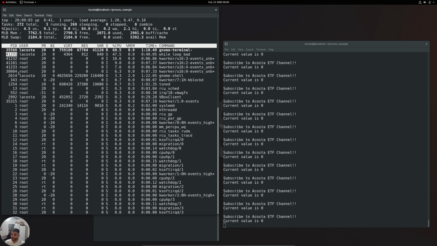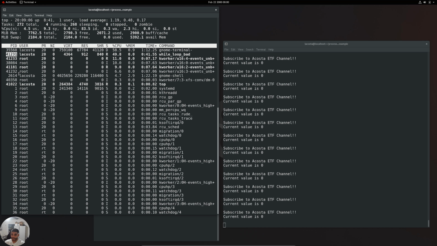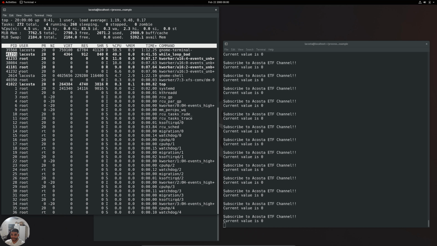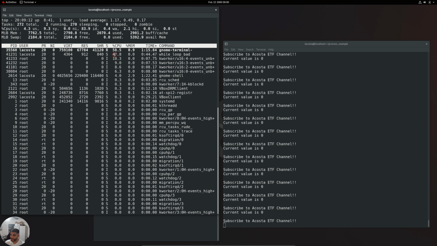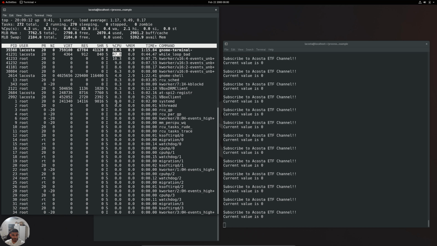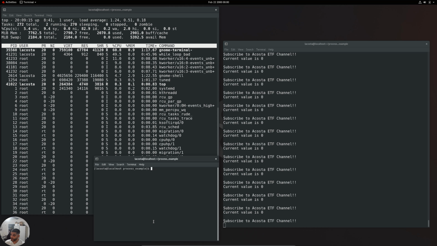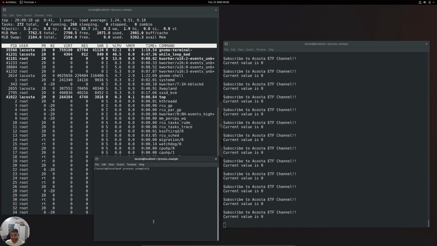We got this program here called while loop bad. This program with a process ID of 41231, that is eating up our CPU, and it's almost at 50%. So we have to go now and actually terminate that process.